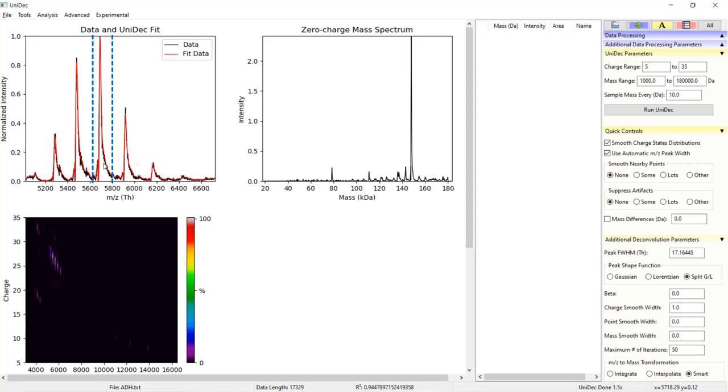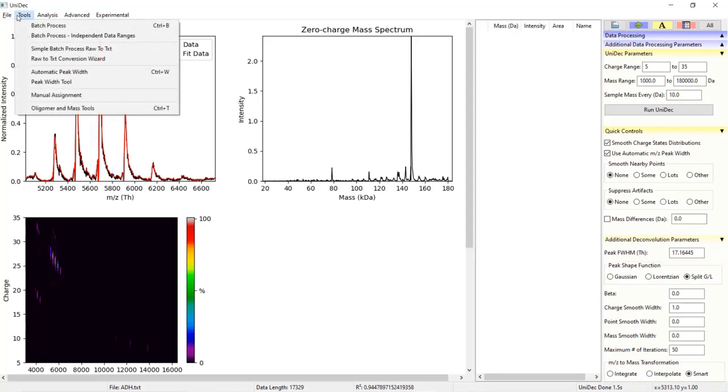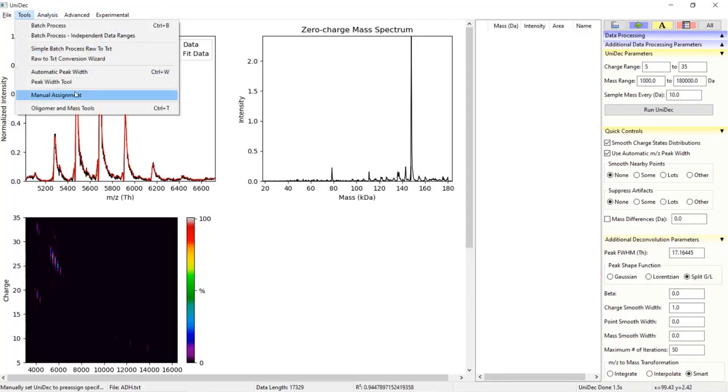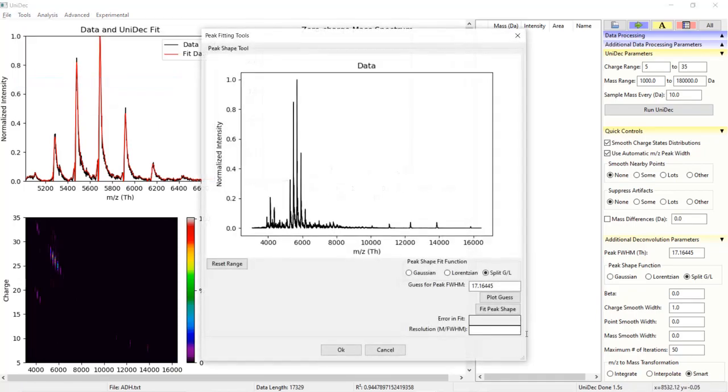UniDec does this by finding the most abundant peak, isolating it, and fitting it to either a Gaussian, Lorentzian, or split Gaussian-Lorentzian peak, and then finding the best fit from these three. These peak width parameters can be manually set in the additional deconvolution parameters tab. Furthermore, under Tools, Peak Width Tool, you can select and fit different peaks manually.